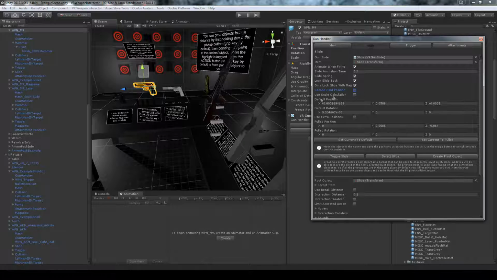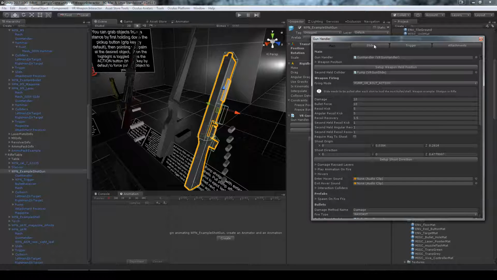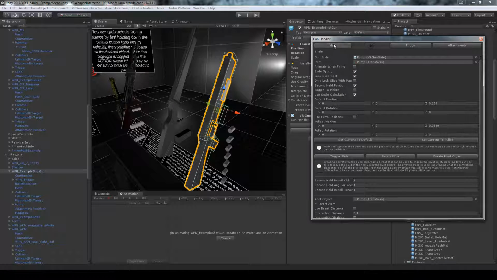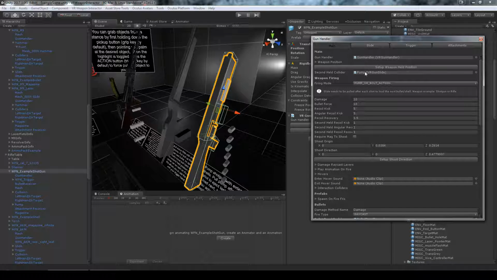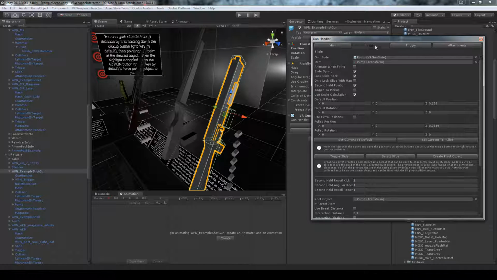Second held position, so the pump is an example of a weapon that uses the second held on the slide. So obviously we can make a second held position here, which is just here. But we can also make the slide the second held position, and if we do that, then it will work like the shotgun, where you're holding both the slide and the second held all in one object.